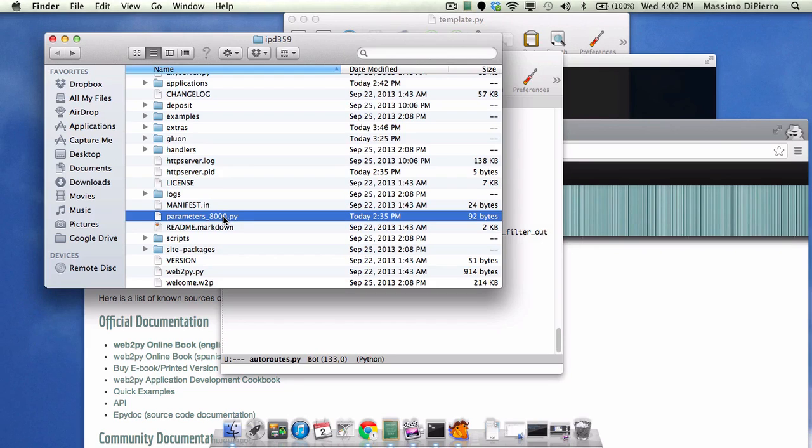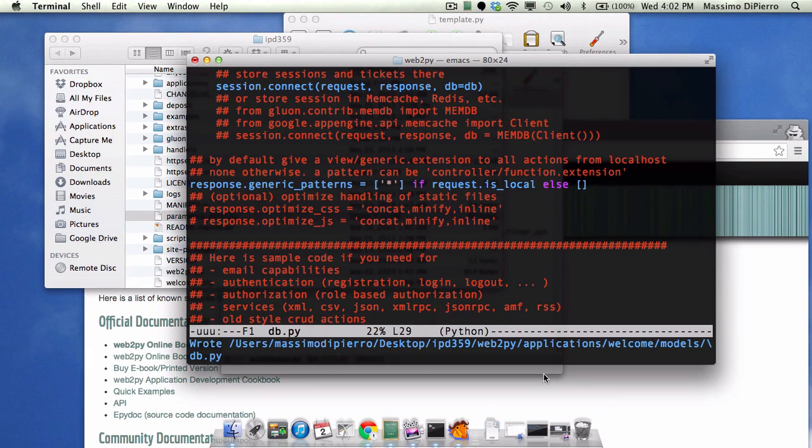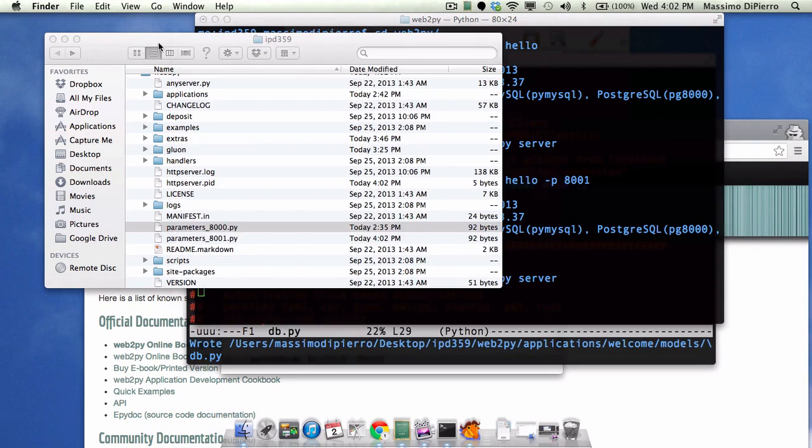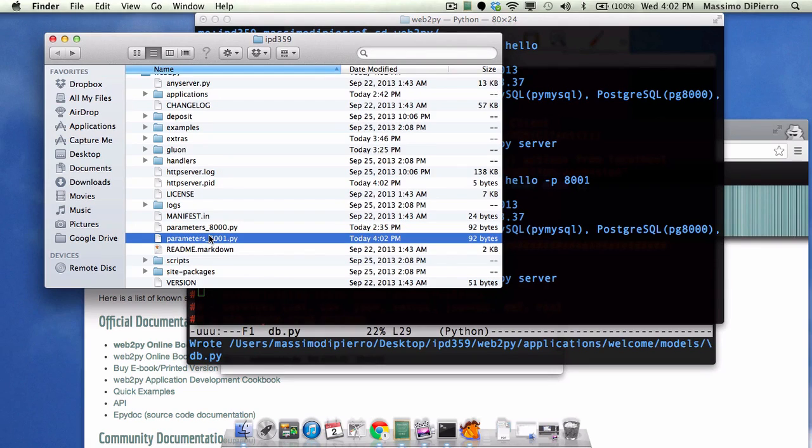Now if you decide to run web2py on a different port, what you would do is create a parameters file with a different port number. Actually, let's do that. Okay, so let me stop web2py from running and let me run another copy of web2py on port 8001. Now what you see is that a new file has been created, and this new file contains the new administrative password hashed for port 8001.